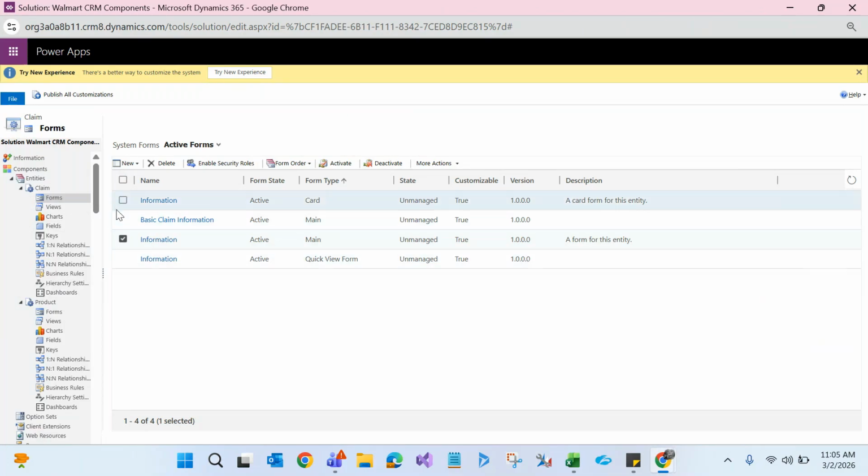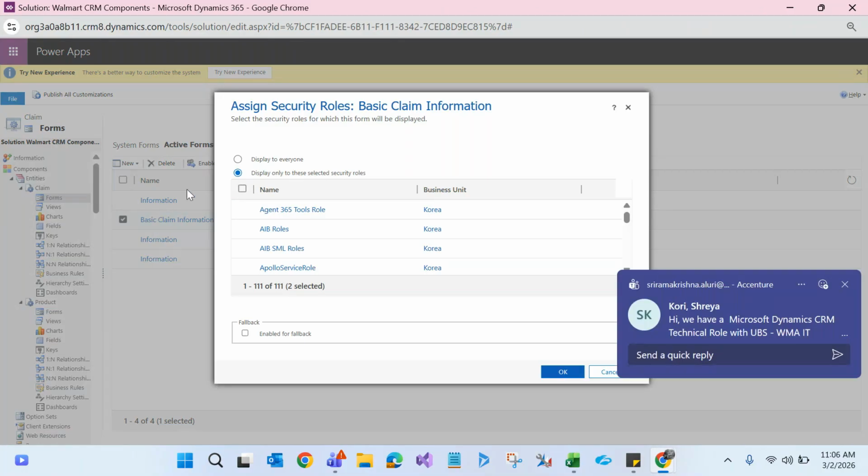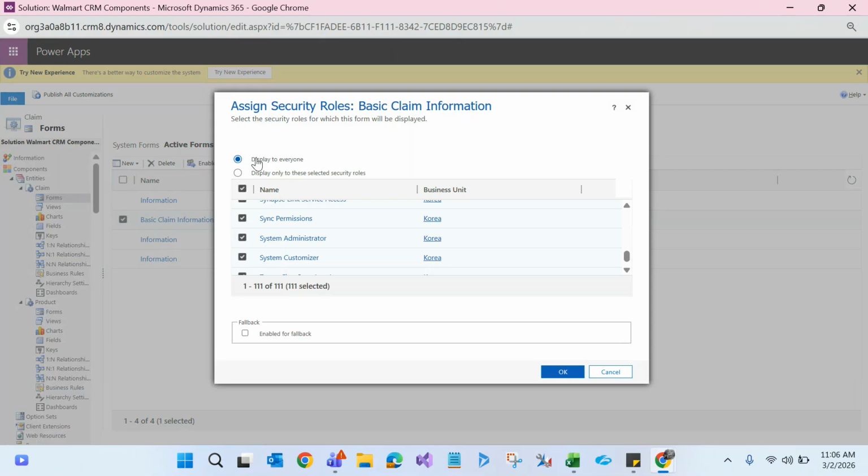So you have basic claim information, right? Let's say you only wanted to allow this form to be viewed by service managers. You can select this particular form, click on enable security roles. When you click on enable security roles, it will show all the security roles. Let's say this form has to be visible to everyone, then you can select this one. If you select this, it will be shown to everyone.